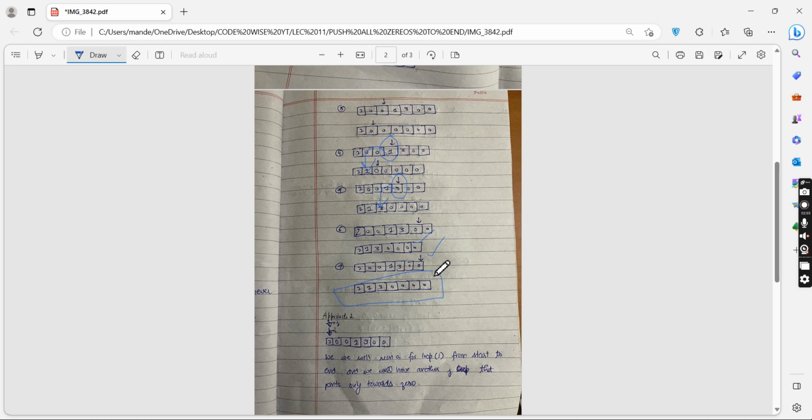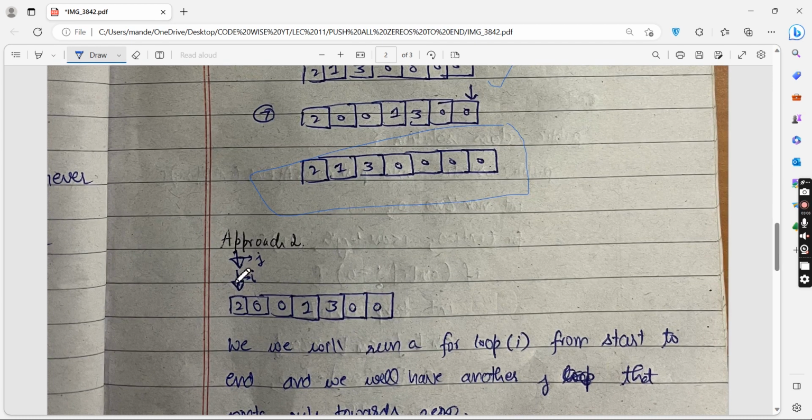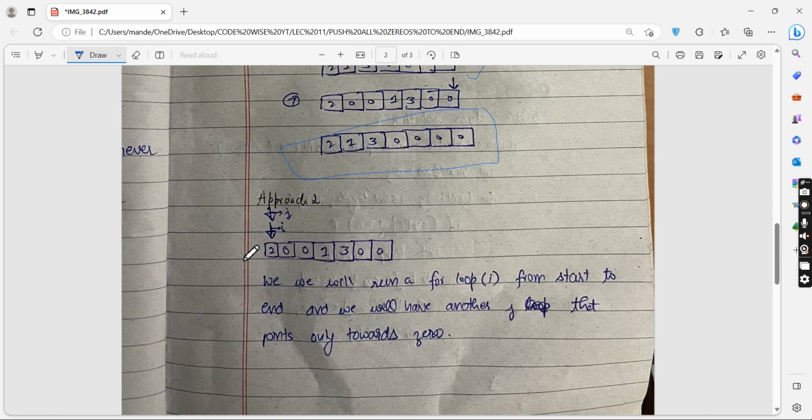This is a good solution, but I will make you clear of another approach which is more optimized. In this approach we will have two pointers, one is i and another is j, on the same array which we are given. We will run a for loop with i from start to end. This i pointer will move from start to end, and it will point only towards non-zero elements.